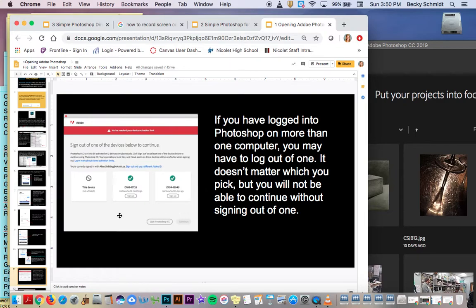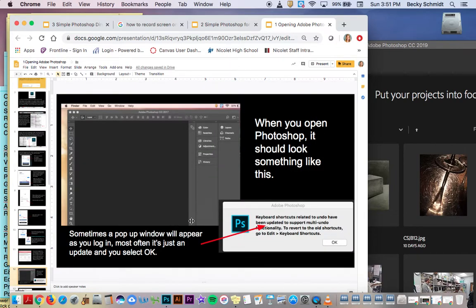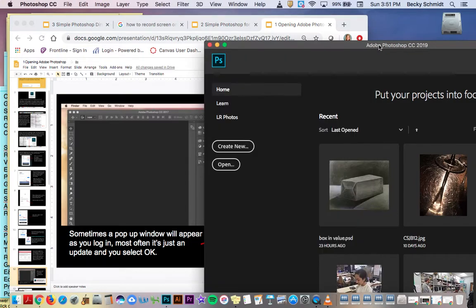Sometimes if you've logged into multiple computers, there may be the need to sign out of one of the desktop computers. You would just select one, and then it'll say quit, and then you can continue on from there. Once you've done that, a window for Photoshop should pop up similarly to what you see on my screen right here, and I've got a bunch of different images that I was working with before, so you can see my previous images in there. Sometimes another window will pop up just notifying you of some changes that had happened. A lot of times it doesn't affect Photoshop. You just want to click OK so that you can go and use Photoshop.